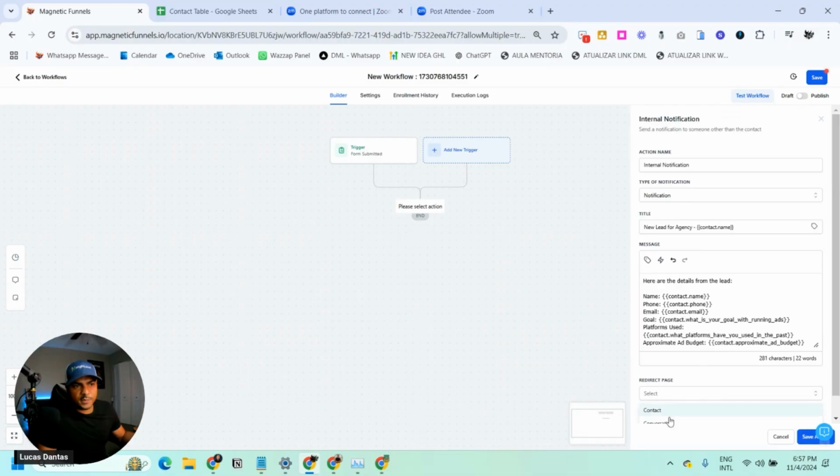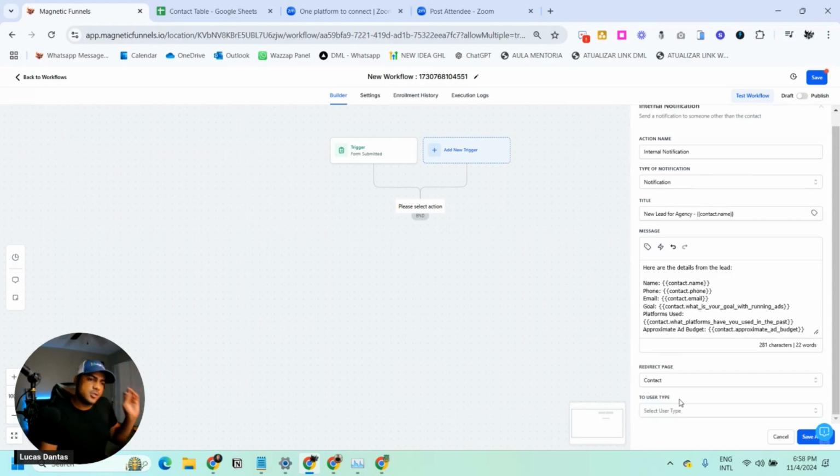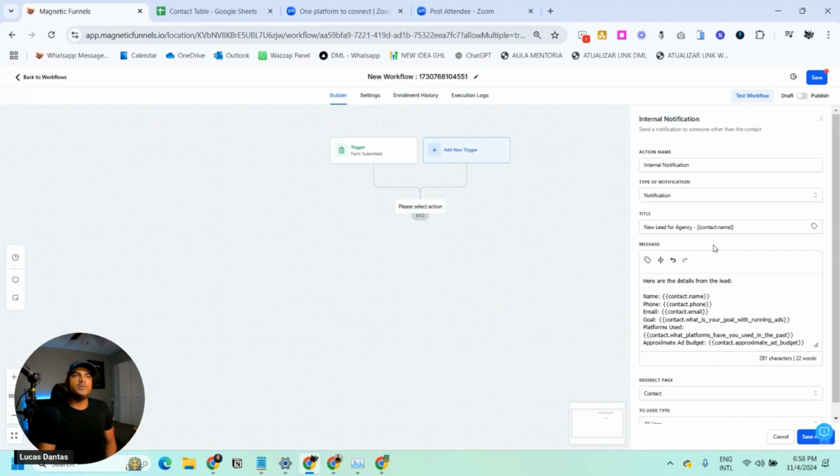In here, you can specify if people click on this notification, they're going to go to the contact record, they're going to go to the conversation record, they're going to go to the opportunity. We are just going to send them to contact, and we're going to send this to every user in this sub account. Guys, that's pretty much it.